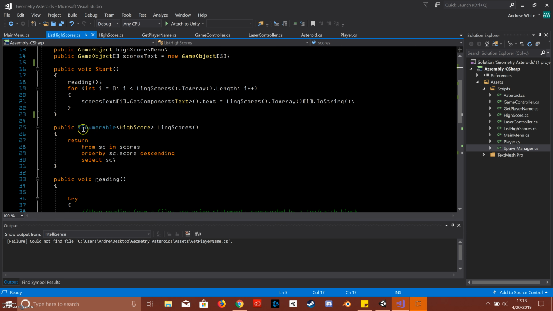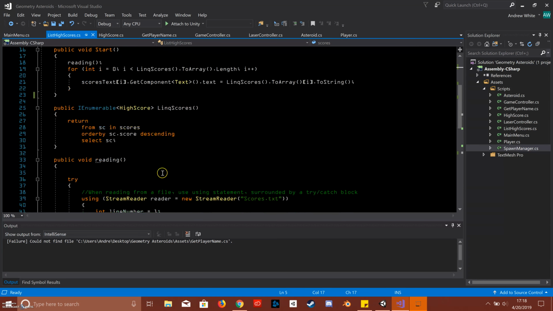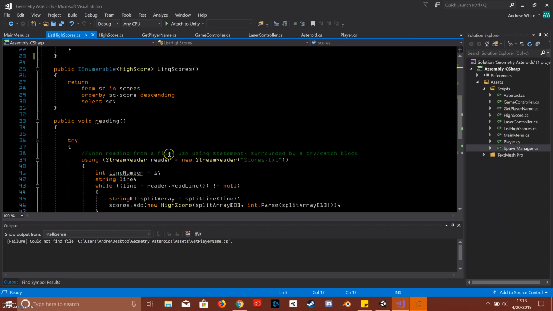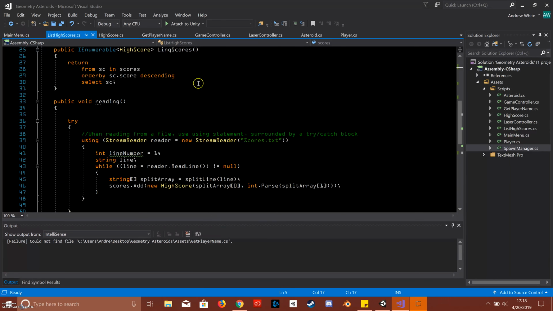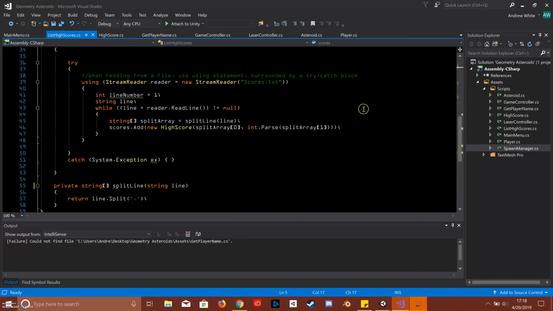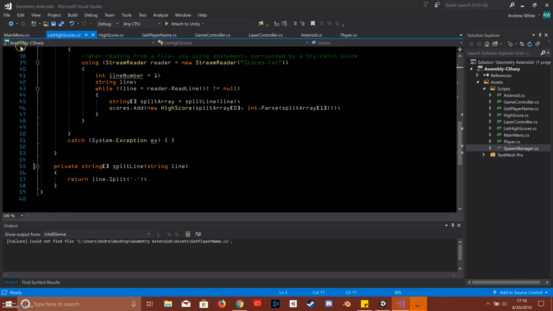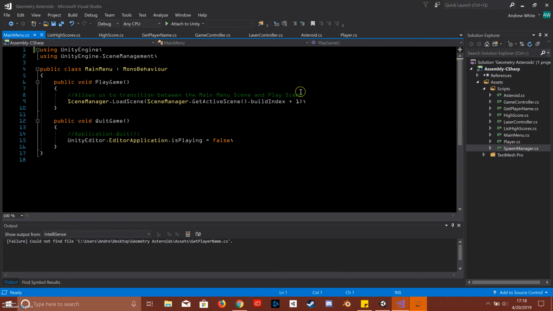And here we actually use a method that returns our generic collection, and it uses LINQ in order to order it by descending. So kind of 2 for 1 right there. And then this is our reading method that we're using up above. And then finally, we just have a main menu class here that just basically exits and loads the different scenes that we need for the game.